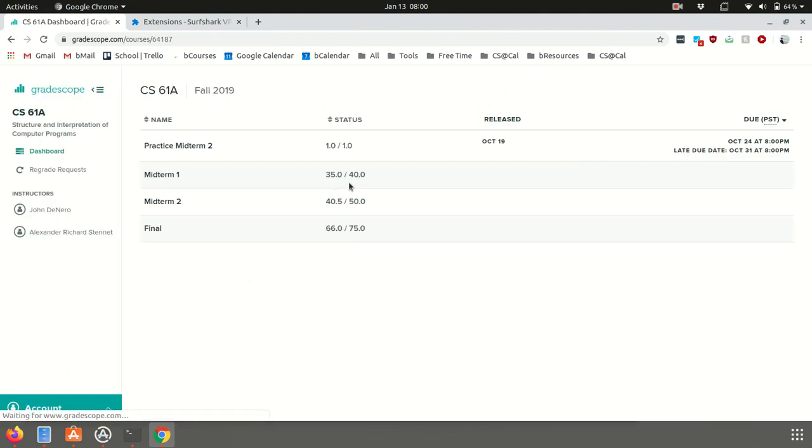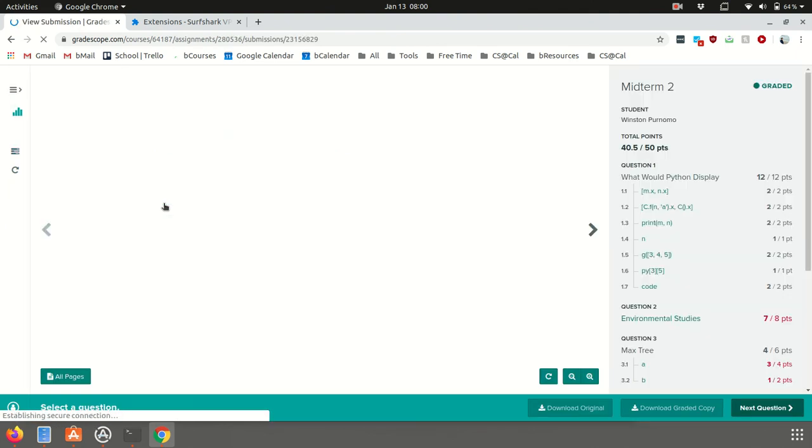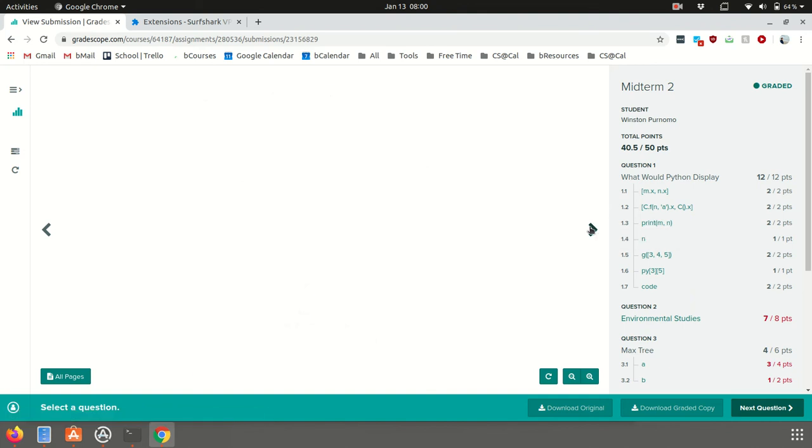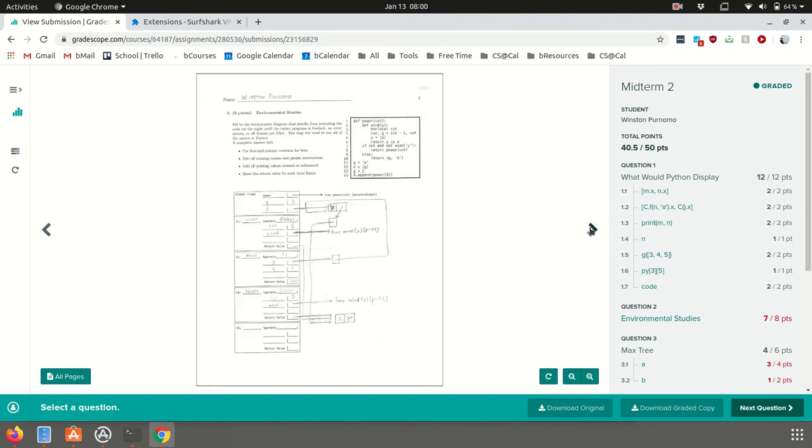You can also make regrade requests if they've marked it wrong, but I never got any regrade request points off of my tests because I find that they mark them really well. This is my midterm 2. You can see very similar structure. This is CS61A.